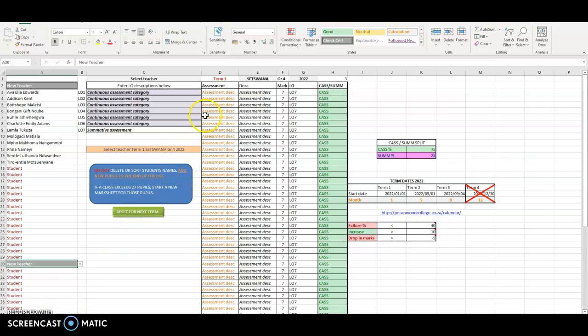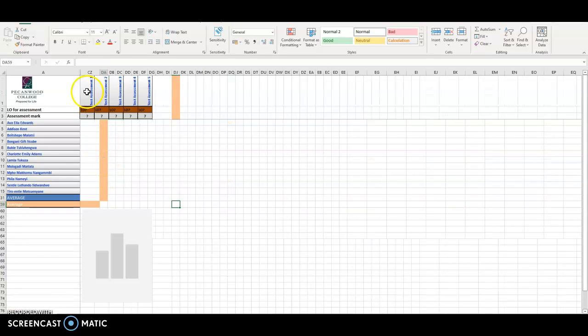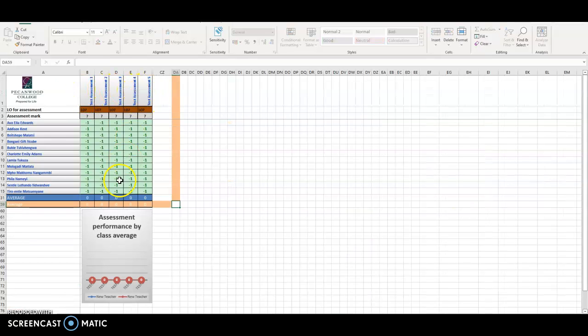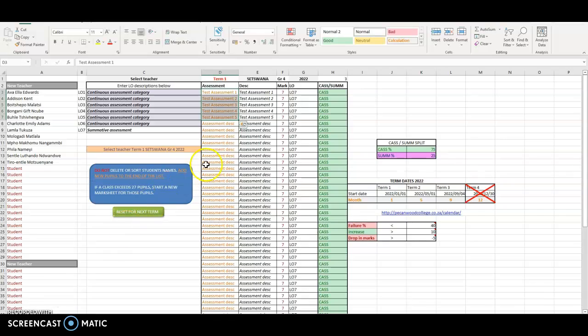So go to the cover sheet, type in test assessment 1. We'll grab a few of those. And we'll go to 1, and now they'll be available. Okay, let's just set those back.